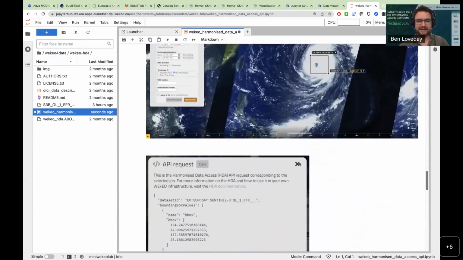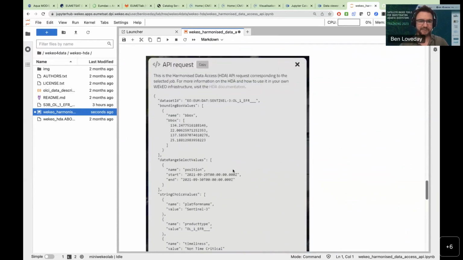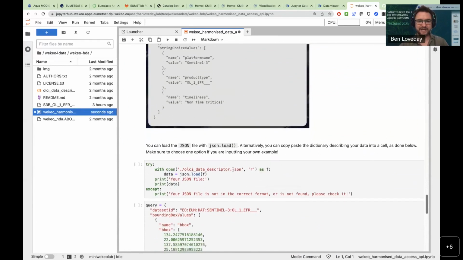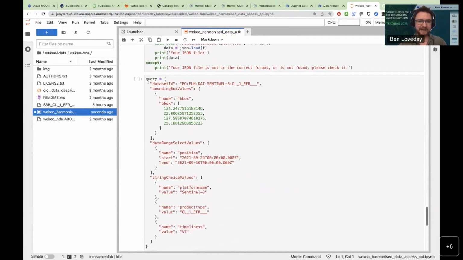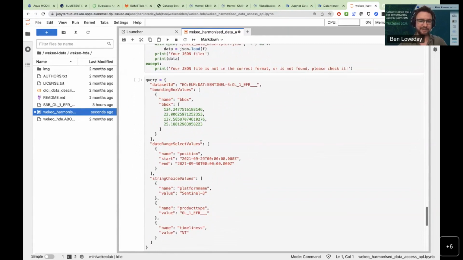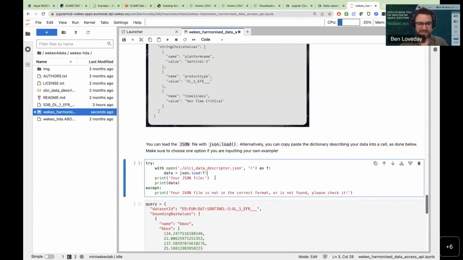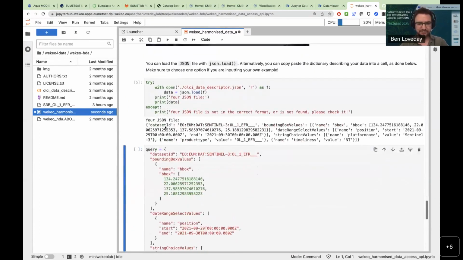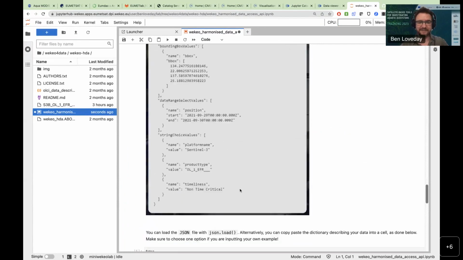Okay, and then the last thing we wanted to do is take the information from this API request box we opened before, and we can do it in one of two ways. We can either paste that directly into our Python script and give it a variable name, in this case query, or we can put it straight into a text file and load it in using this little box here, and this JSON.load routine. And that has read my pre-existing exact copy of this from this text file.